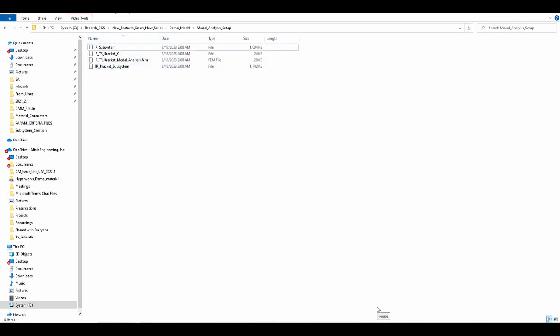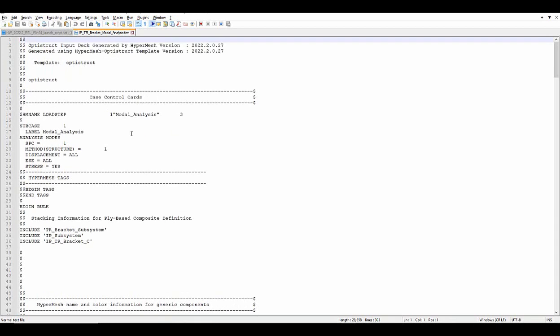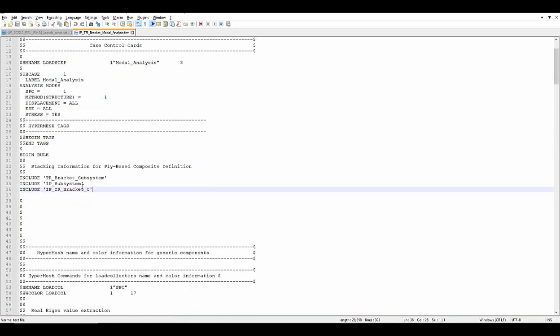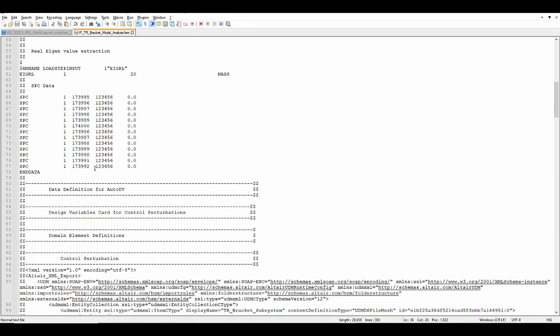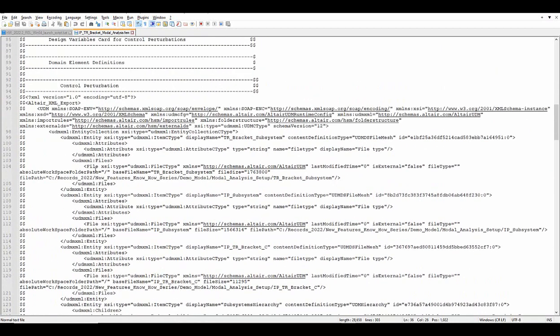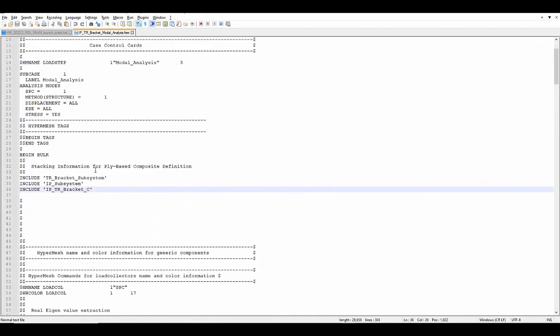Now that you've exported this file, you see the main file, iptr-modal-analysis.fem, and the first file, which is the IP subsystem, followed by the TR subsystem, which is the second subsystem, and the file with the name _c is the connection file between the two subsystems. Let's right click and open this in a text pad. As you see on the screen, here are the case controls defining the analysis type, and these are the three includes that we just exported, two subsystems for IP and the TR bracket with the connection between the two, and at the bottom we have the UDM XML defining the connector information.